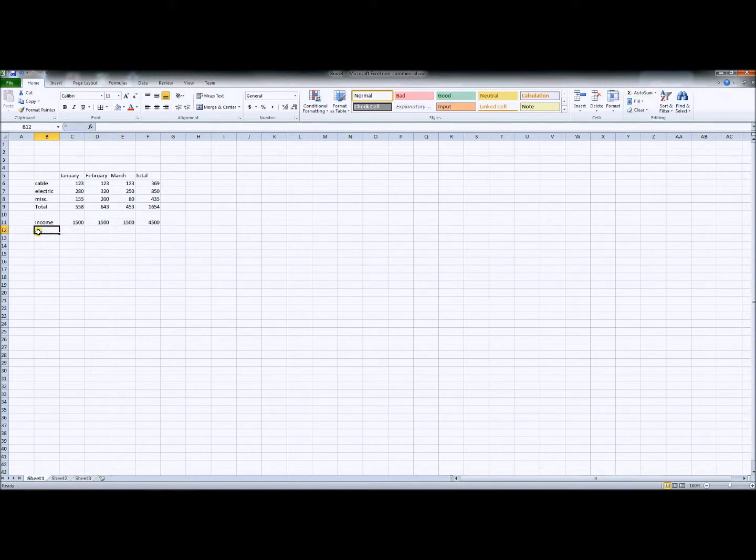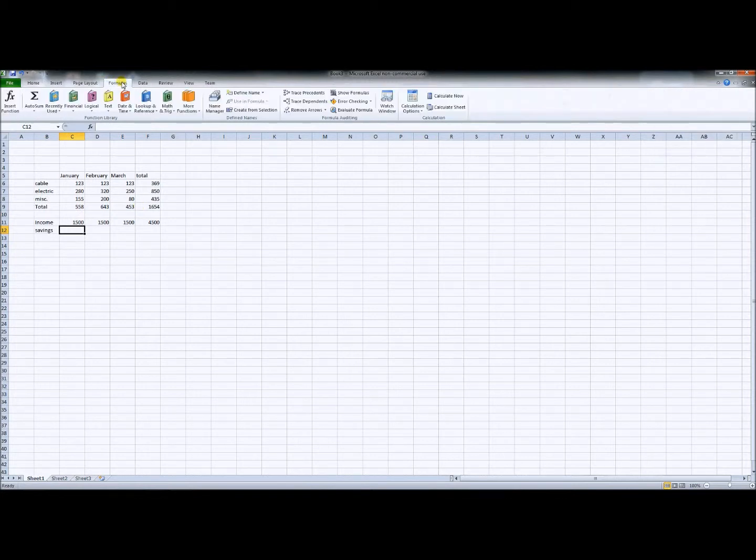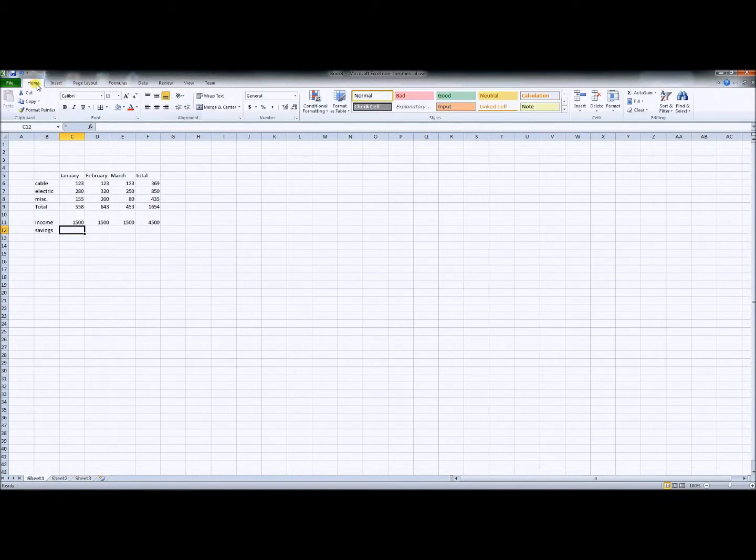Then let's make a column called savings. Now what this column is going to be is how much we have left over after we've paid our bills. So I showed you how to do the AutoSum, and there are many other formulas you can do by coming up here and clicking on the Formula tab, and it'll show you all kinds of different things. But for now, we're just going to stay on our home page, and I'll show you how to manually enter a formula.